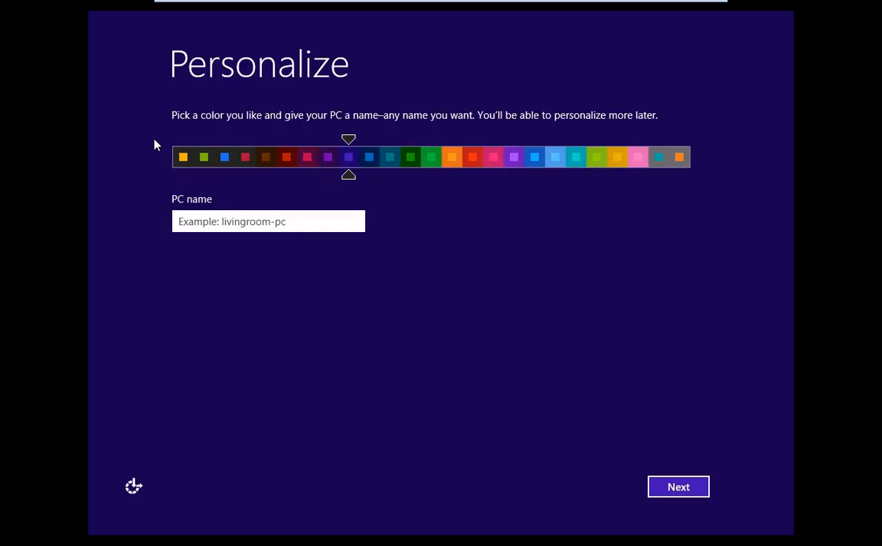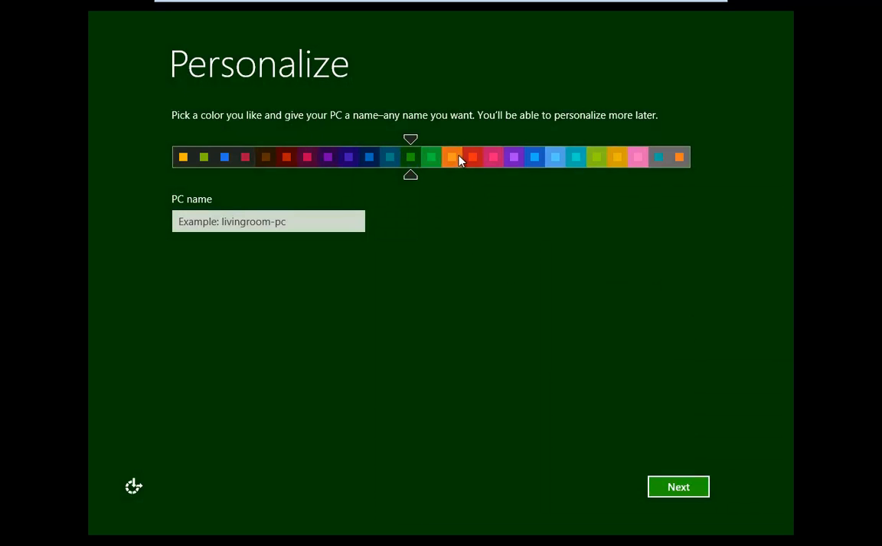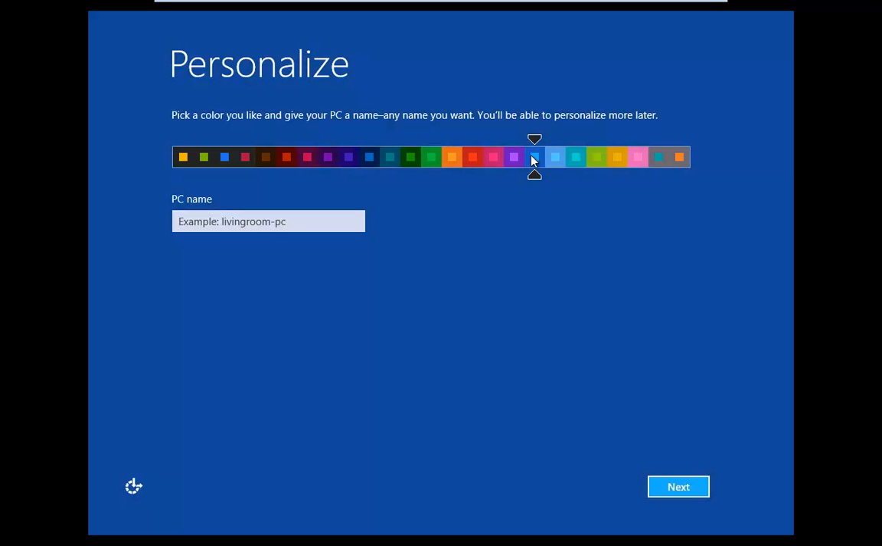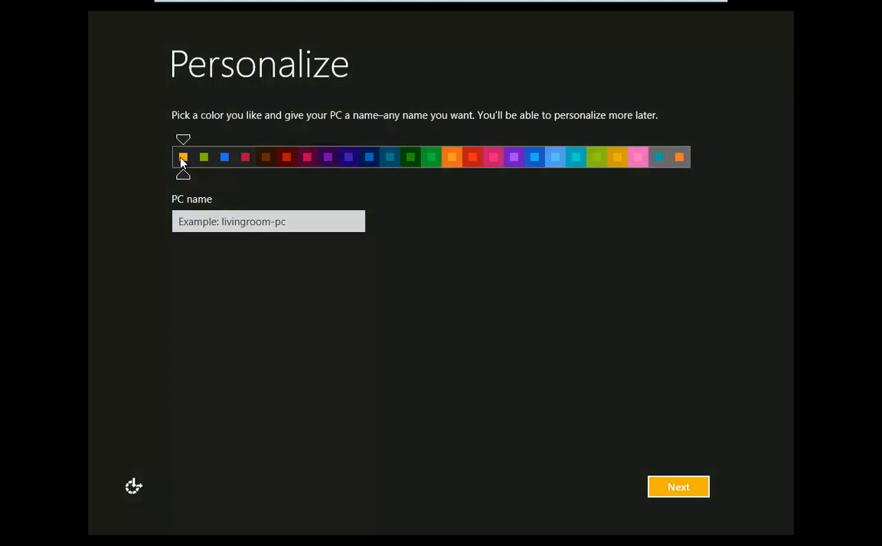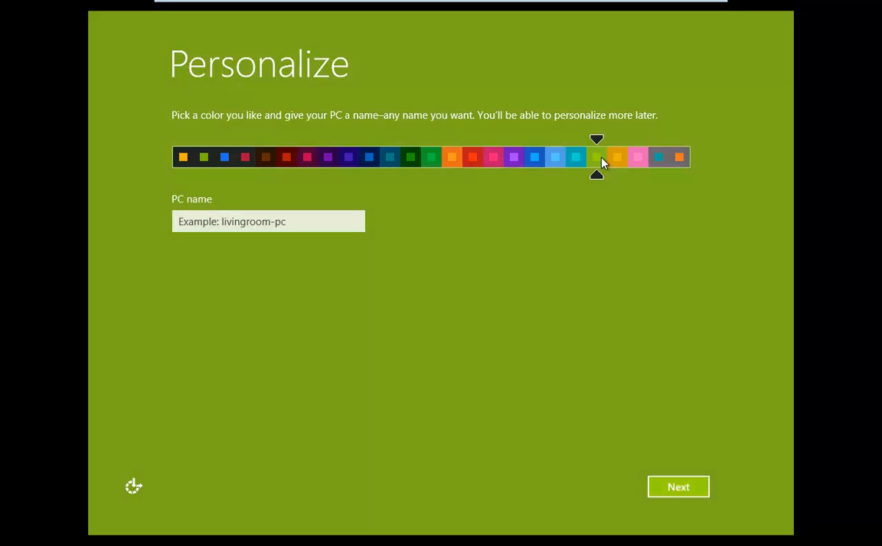Choose your background color. Then put your computer name. Then click on next.